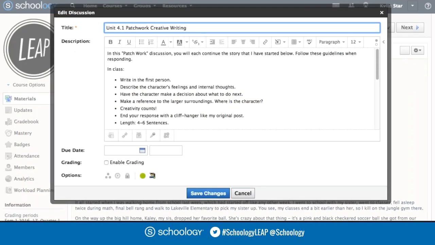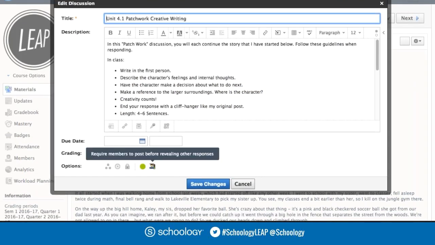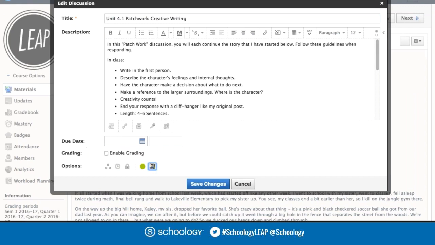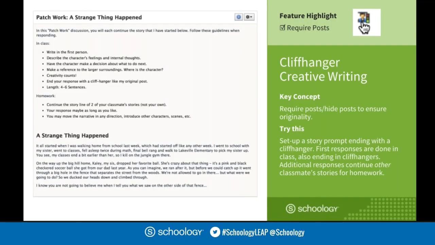You may have noticed these options down at the bottom. The one I want to bring your attention to is require posts, or require members to post before revealing others' responses. That is off by default. When you click it, it'll turn on and turn color. What this does is it grays out students' responses until that student posts. If I'm just going to the discussion board and Joe has already posted to it, I'm not going to be able to see Joe's response until I post myself. So this is basically requiring originality.